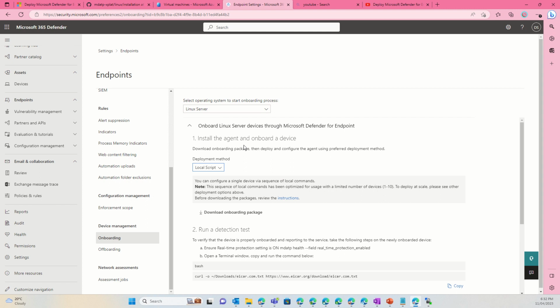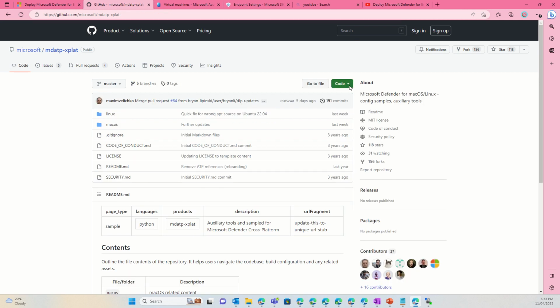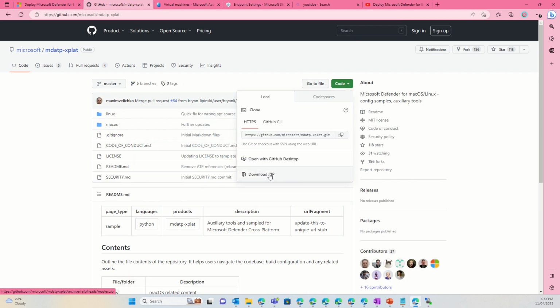The next step after that, I've already downloaded this to a location, which I will show you. The next step is you go to this particular link. It's a GitHub link where you have the code. Once you go here and download this code, which I've again downloaded already, you use this code to run that onboarding package. So I go in here and just download this zip file.